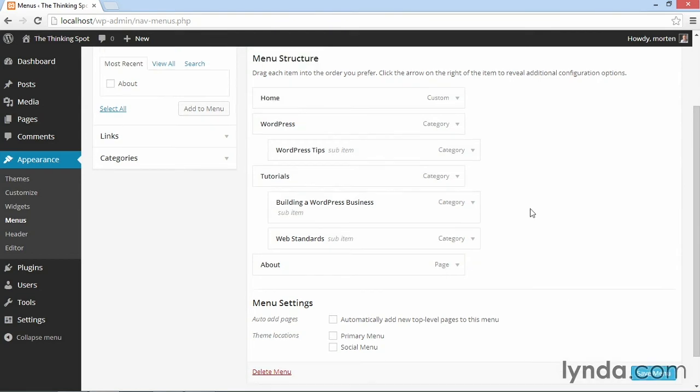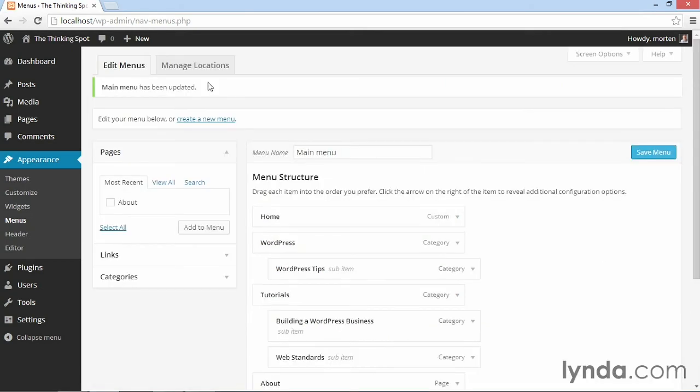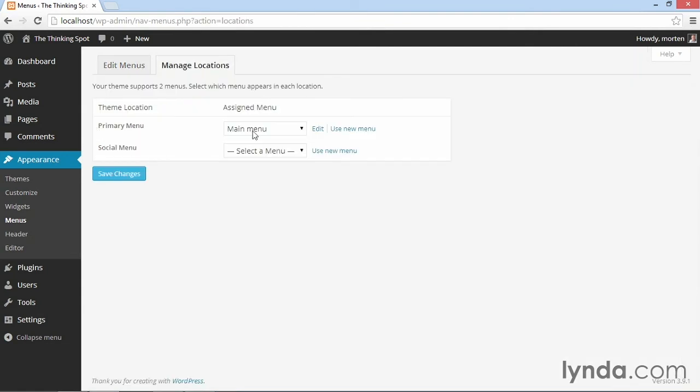So what I'm going to do is point this menu to the primary menu theme location. I can do that either directly from the menu itself by simply clicking Primary Menu here under Theme Locations and clicking Save Menu. Or I can go to Manage Locations. And here you see Primary Menu, and I can use the drop-down to select the menu I want to display. But right now I only have one menu created within WordPress itself, so I only have that one option.